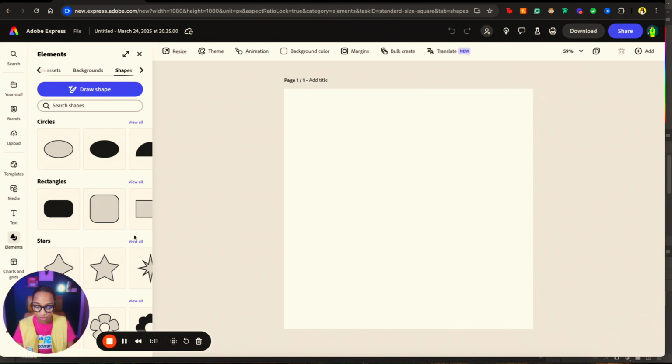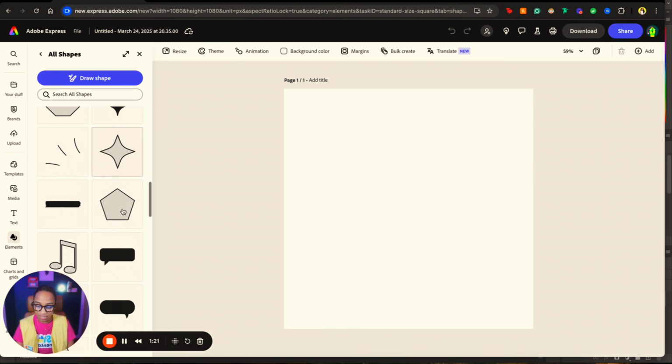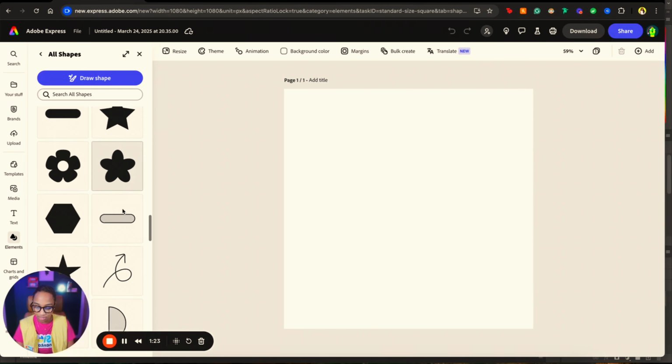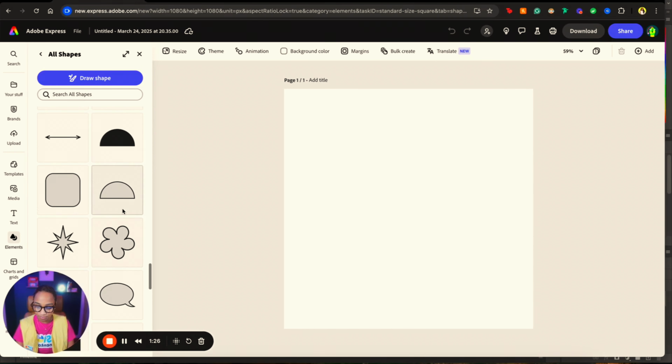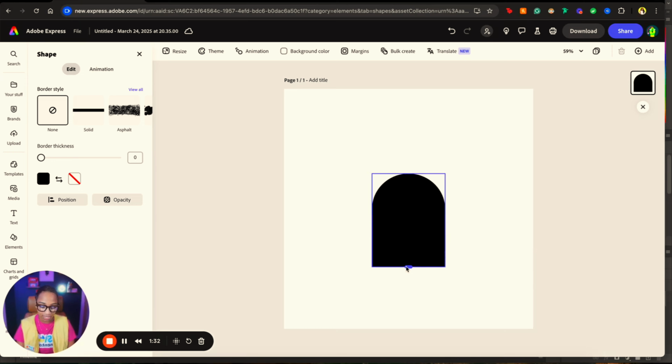We're going to press view all shapes. I'm going to go to the bottom and press right over here where it says view all, and it gives us some options. Now let's see what we're going to choose. Let's go back to the top. I'm thinking I'm going to choose this one. It's exactly what I want it to look like. I'm going to make it just a little bit bigger or extend the bottom.